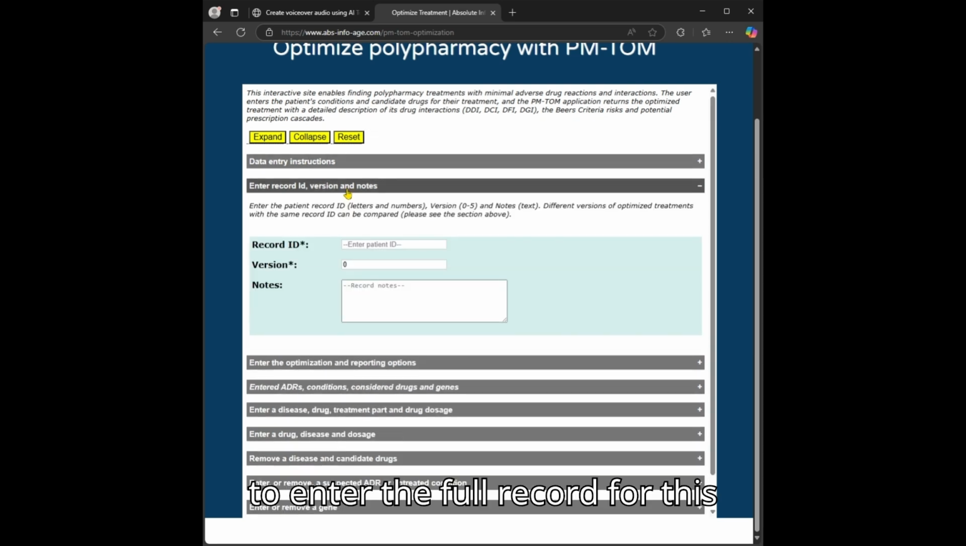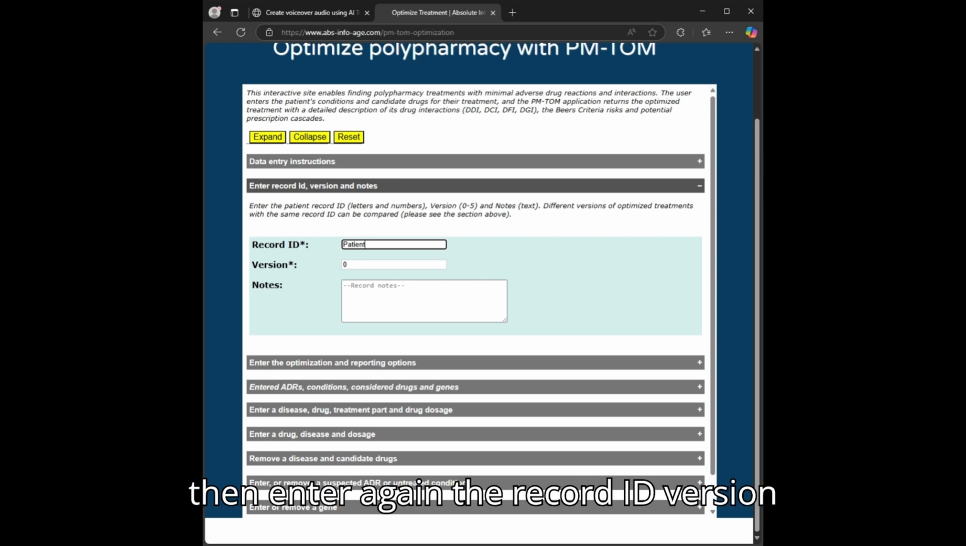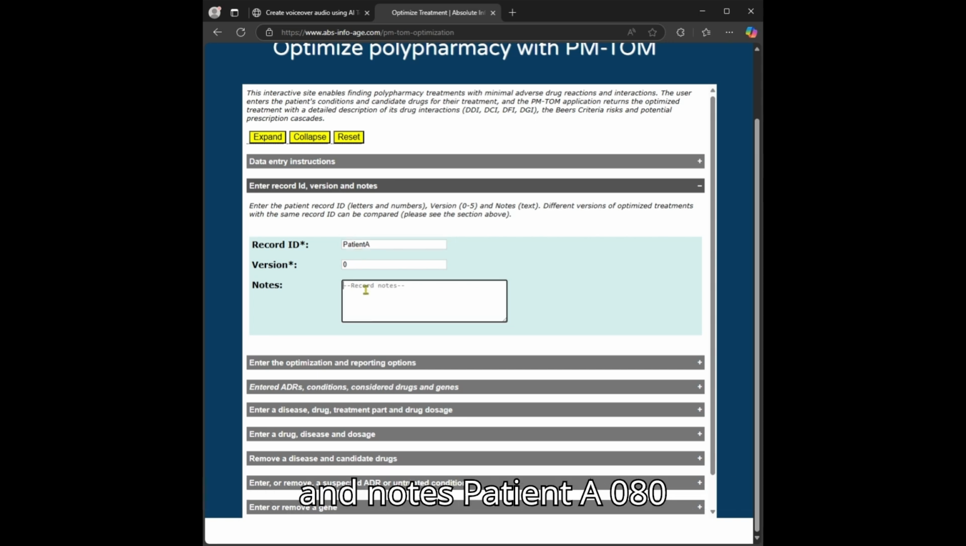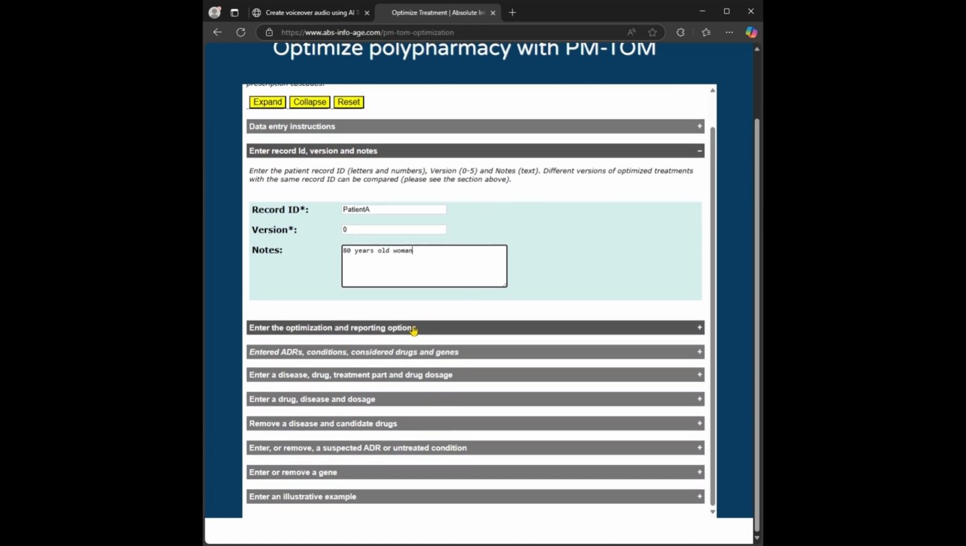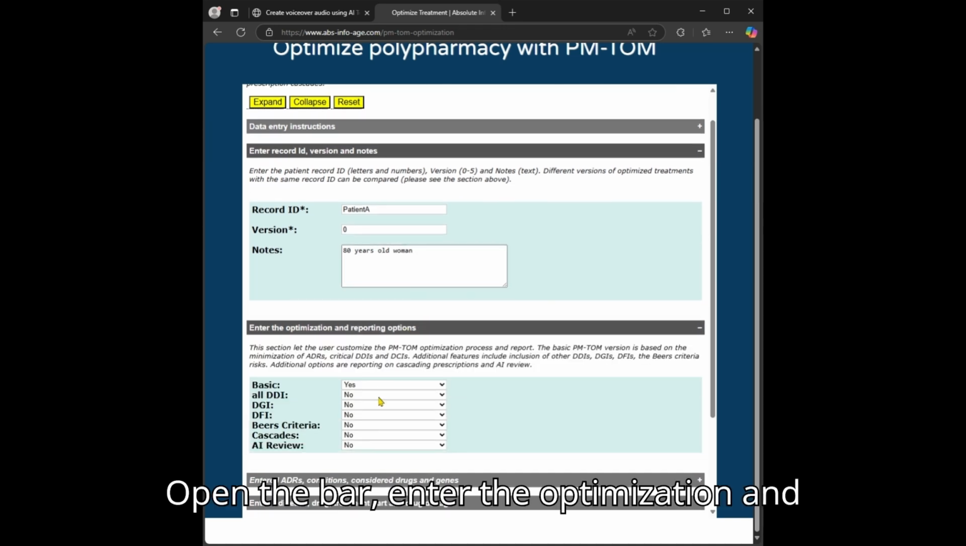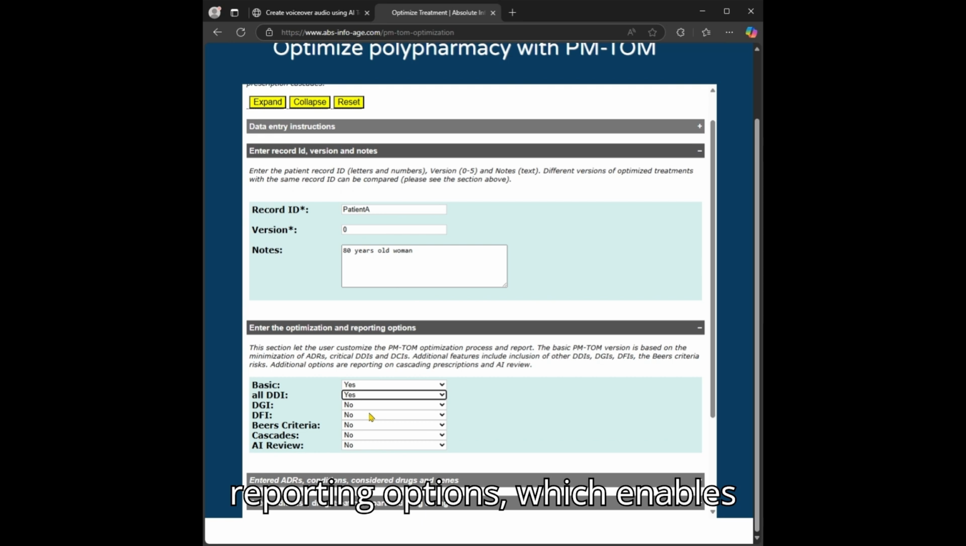Now, to enter the full record for this patient, click the button Reset, then enter again the record ID, version and notes: patient A, 0, 80-year-old woman. Open the bar "enter the optimization and reporting options," which enables customization of the report. Set all options to Yes to produce the full report.